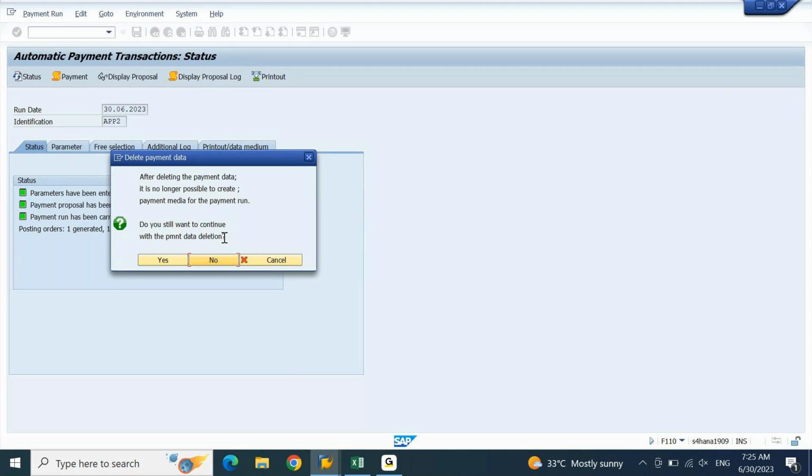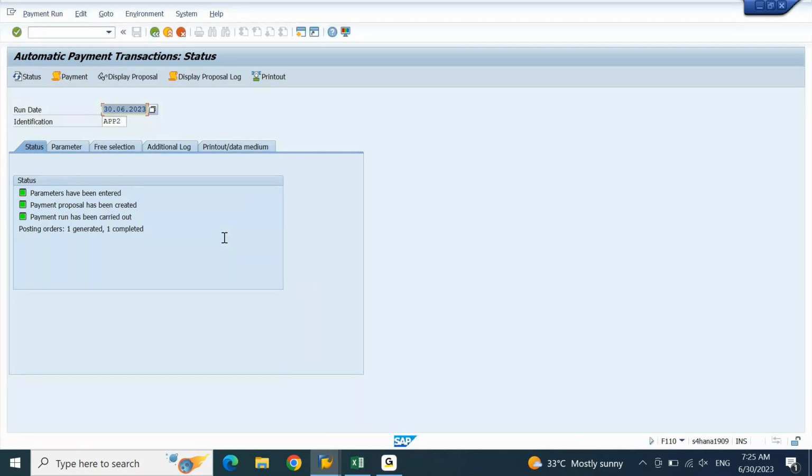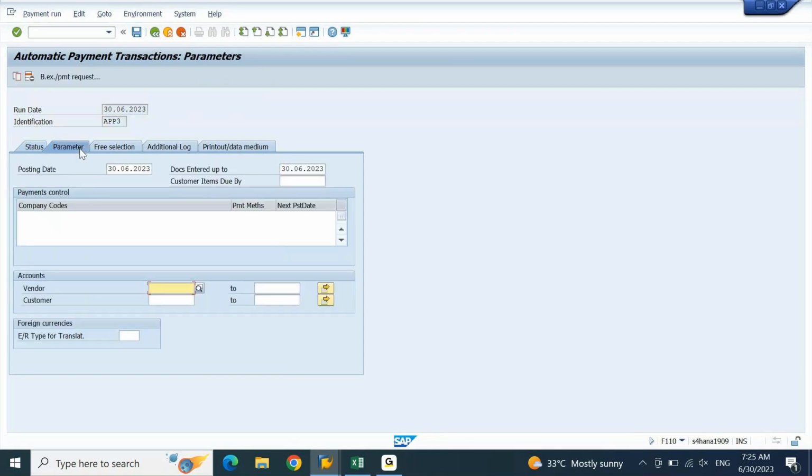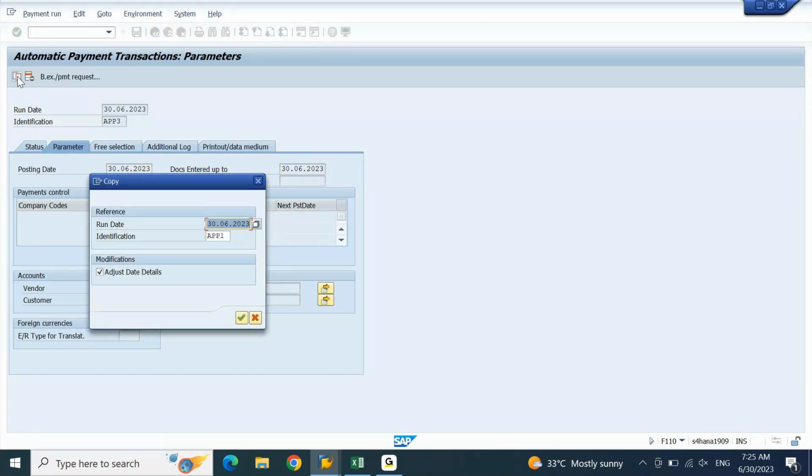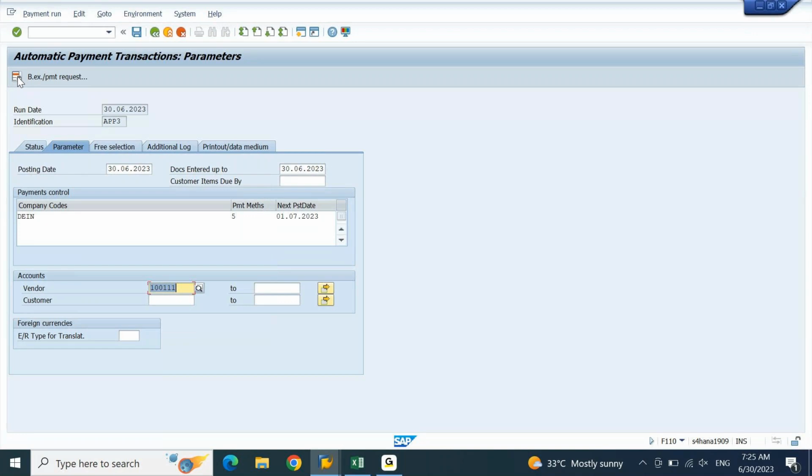Whatever is reversed, what you need to do is process another payment run, for which I'll put APP number 3. I'm not deleting it because that is not the right approach. Go to parameter. I don't want to enter this. I want to copy my parameters. To copy the parameters, on the left hand side, click on this. Copy parameters. I want to copy from this. Enter. Straight away you can proceed to save.